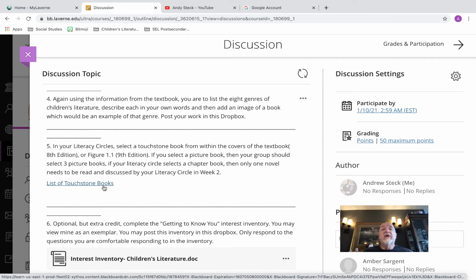So if your group decides to select a picture book, then your group should select 3 picture books. If your literacy circle selects a chapter book, then only 1 novel needs to be read or discussed by your literacy circle in week 2. In the past, some of my students have picked 3 picture books, and some have just picked a novel.